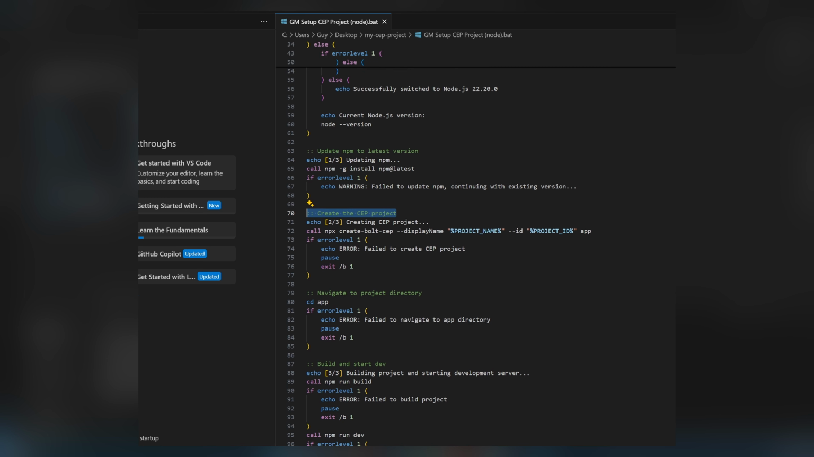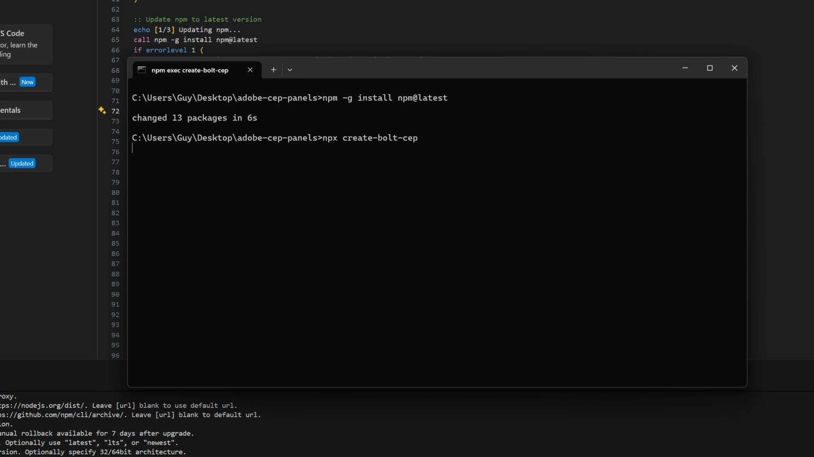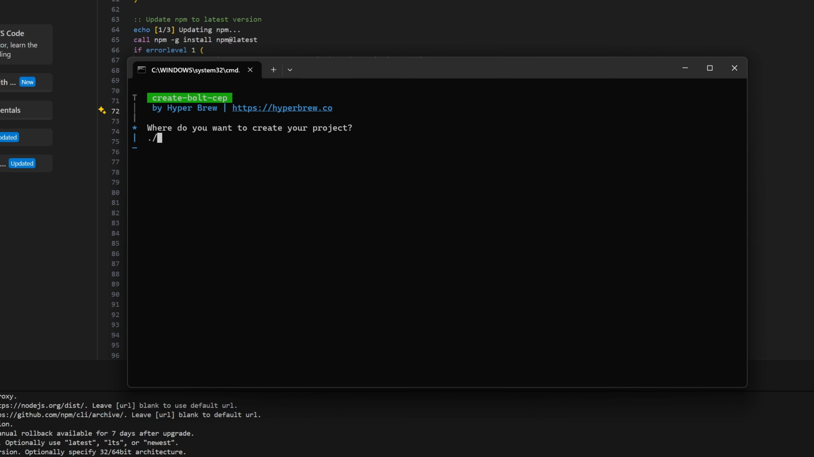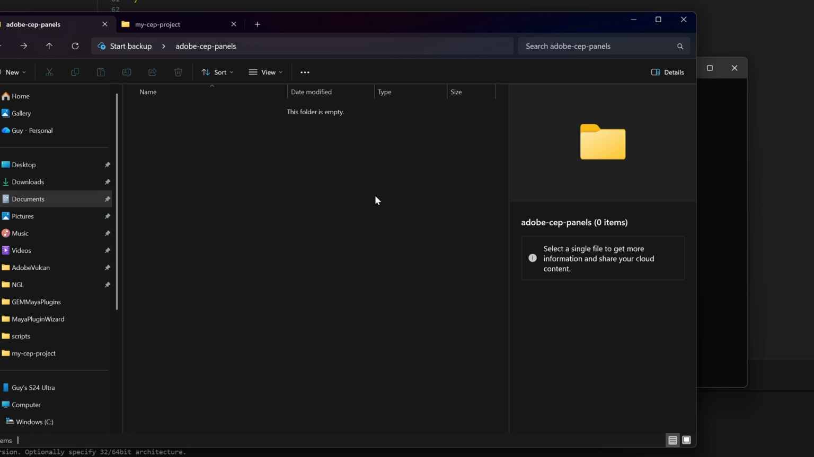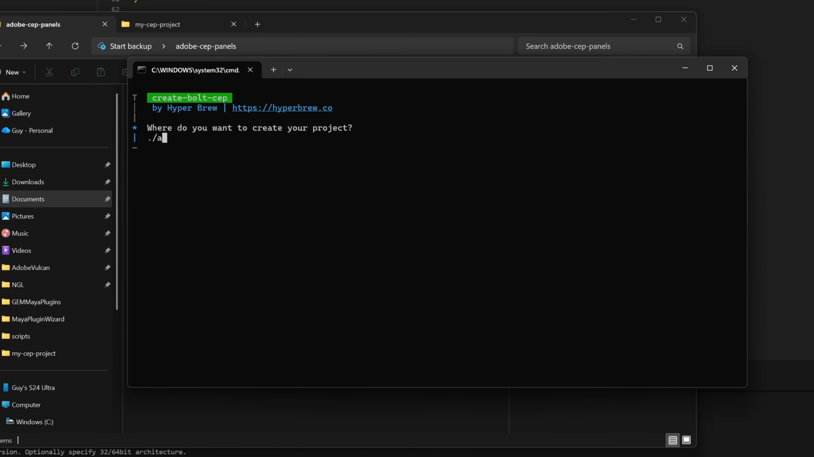And the next thing we want to do is, again, we want to make sure that we globally update npm. Great. And now the second thing we want to do is we want to npx create Bolt CEP. Now, when I do that, it's going to grab Bolt from the internet, and here we are. Where do you want to create our project? Well, since I'm already inside our Adobe CEP panels, I'll just create a folder and call app.